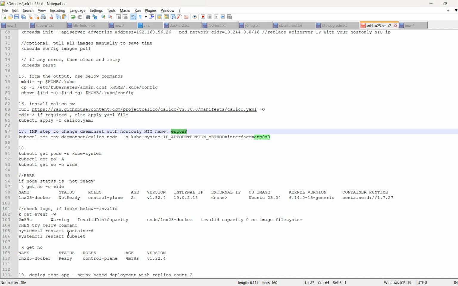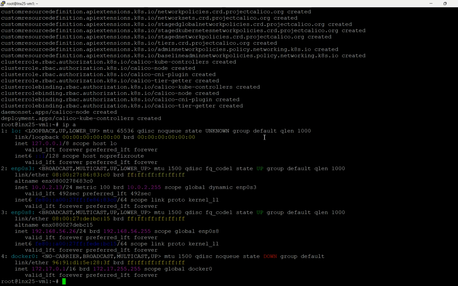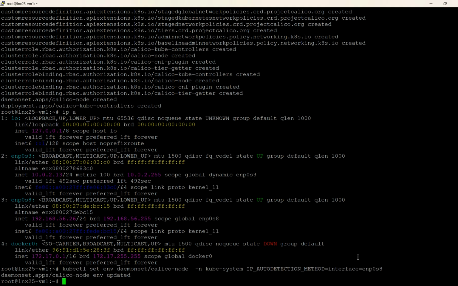Since we are using this interface, we need to patch the Calico daemon set to tell it which interface to use, so Calico will use this one. Otherwise it cannot connect internally among the pods. Make sure you use only the interface according to your system setting. Now it shows the daemon set is updated.